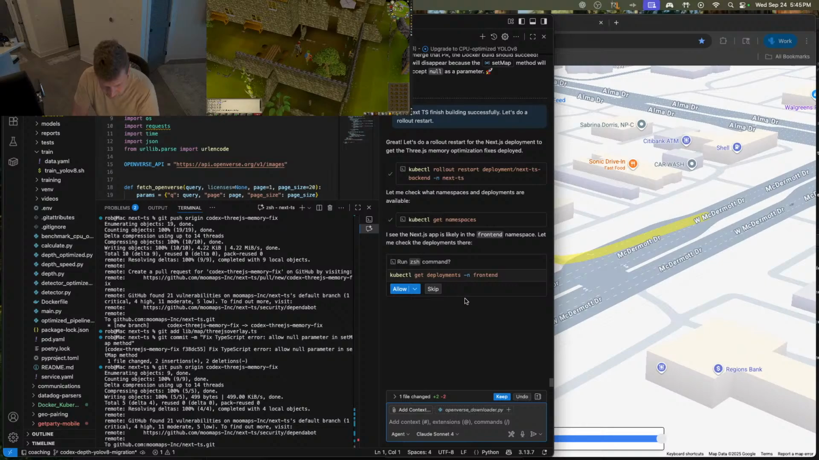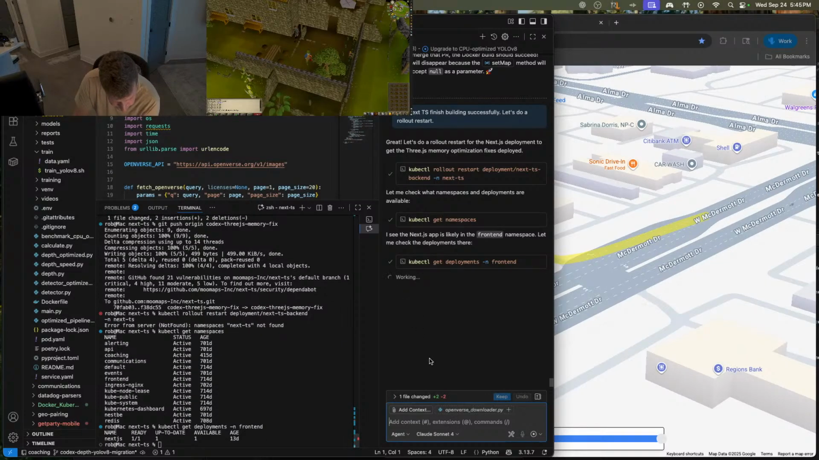So let's come back here and see. We're about to do a rollout restart. This whole system is deployed on Kubernetes, AWS EKS.